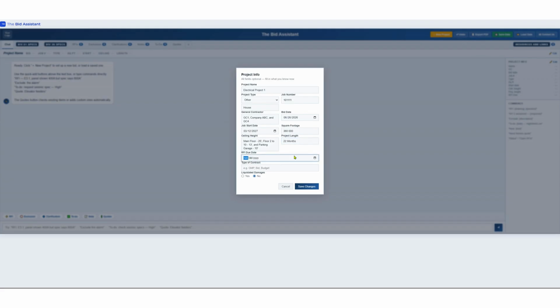RFI due date is for your own tracking, so you know when to submit your RFIs by. We're going to choose June 12th, 2026. The type of contract is simply for you to track as well. This can be a GMP, a bid, a budget, or whatever you choose. For us, we're going to choose bid for this particular example.